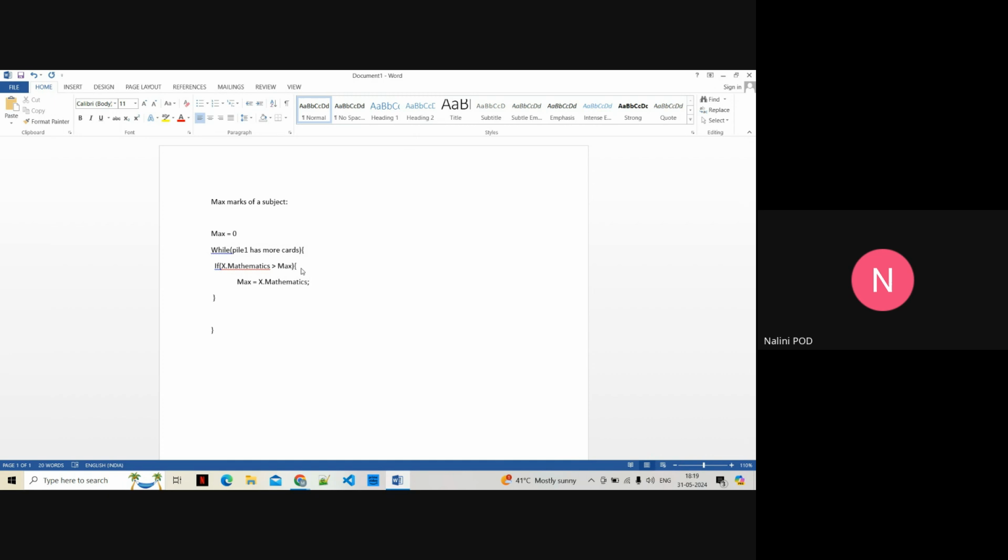That thing we will do. So the same thing. This is like finding the maximum marks of mathematics. If you wanted to find the maximum marks of physics, then everything will be the same. Only, instead of mathematics, we have to change it to physics. If we wanted to find the maximum marks of chemistry, also everything will be the same, the logic will be the same, we just have to replace the subject name with chemistry.